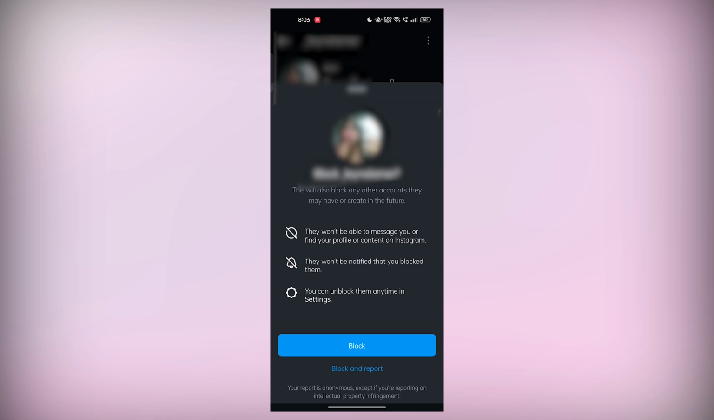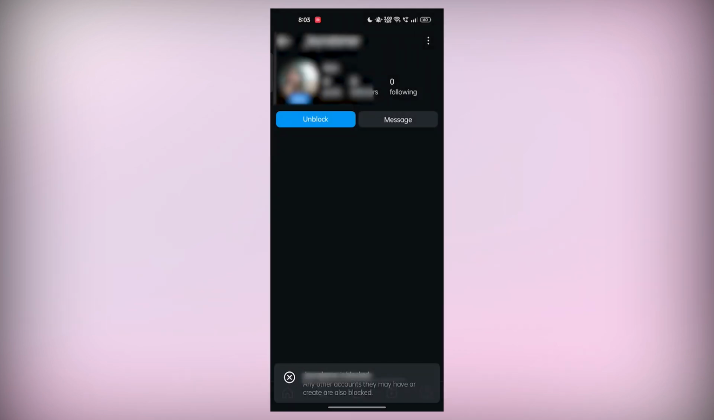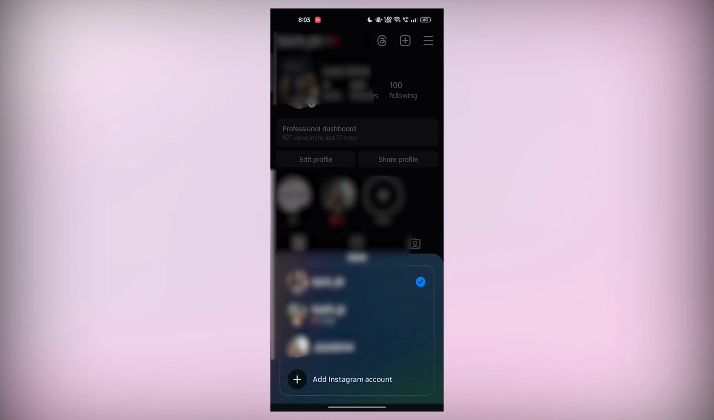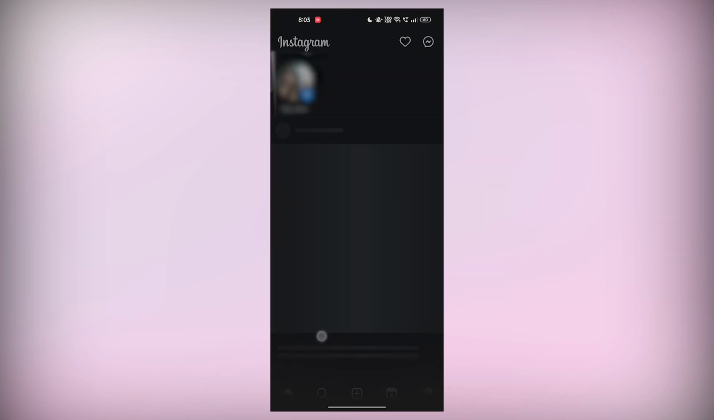Instagram will confirm that the profile has been blocked, and just like that, my second account is now blocked from my main account. Now, let's switch to my second account, the one that I just blocked, and search for my first account again. When we open the profile, you'll notice that you can't see any of the posts, followers, or any details of the account. This confirms that the block has been successful.